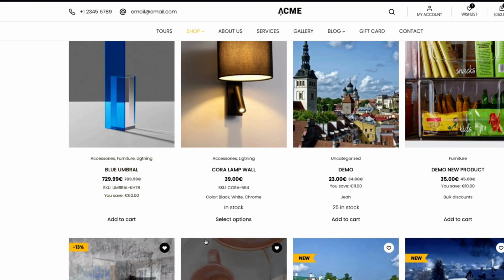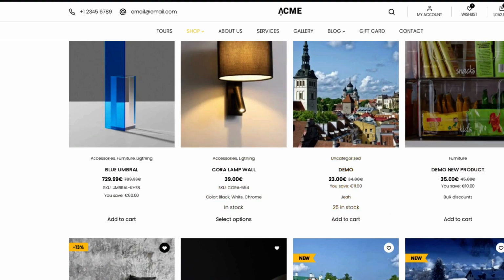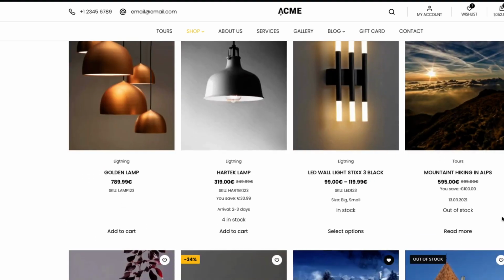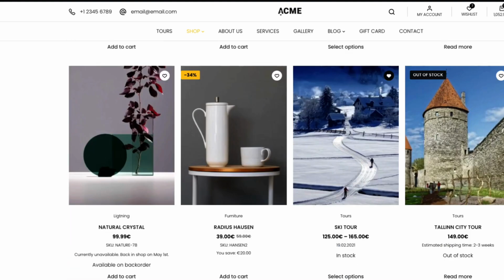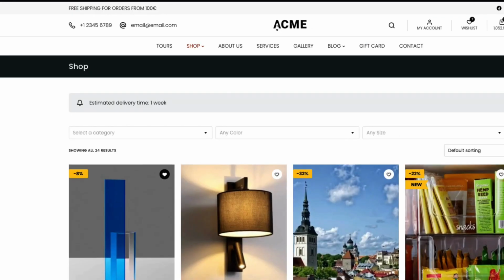And as you see, this one does not have a stock count. It shows in stock. This one shows 25 in stock. This one shows out of stock. This one shows available on back order and so on.